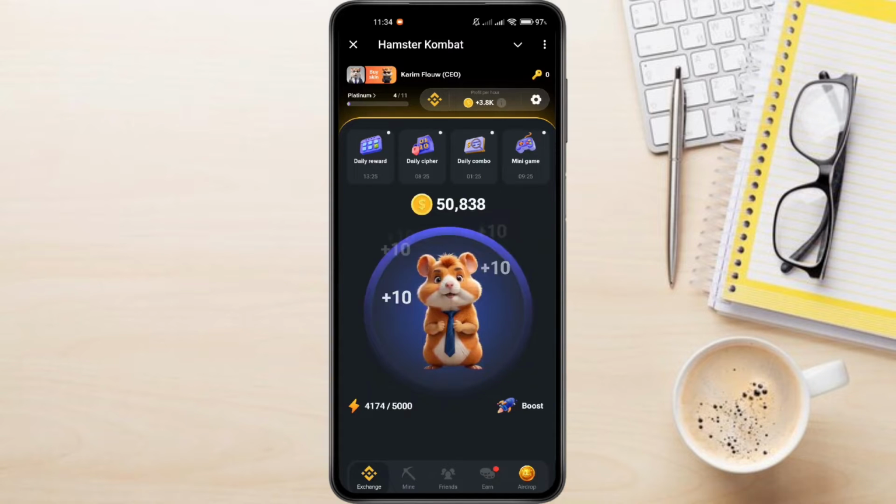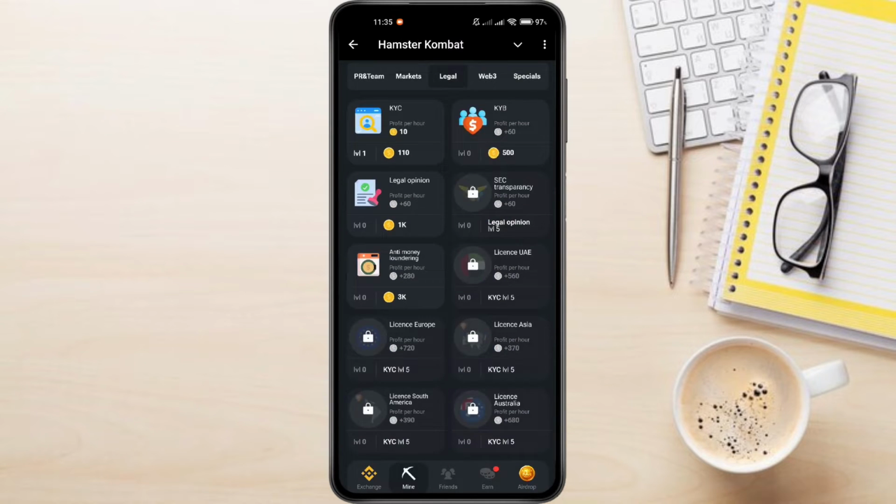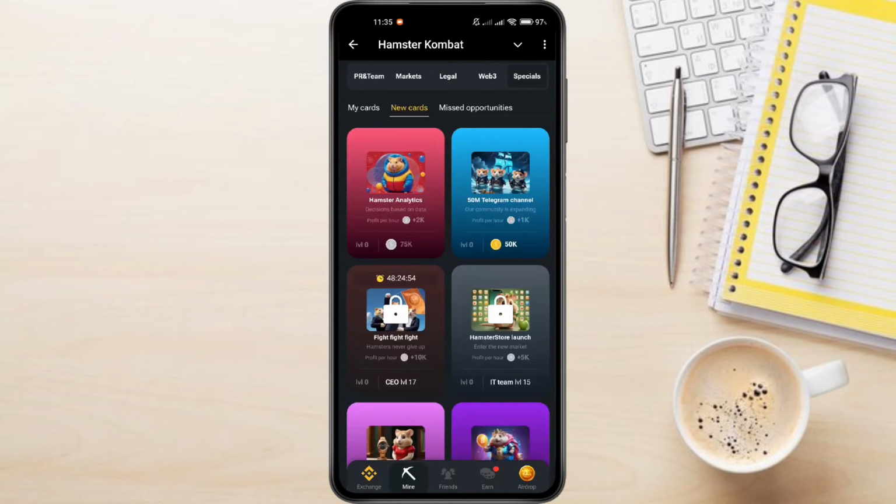Before we dive into withdrawals, let's talk about earning in Hamster Kombat first. You need to have some money in your account. There are two main ways to earn in Hamster Kombat. Buying cards. By purchasing cards, you can increase your profits per hour. Hamster Kombat has mentioned that airdrops depend on your profit per hour, not the total generated coins.